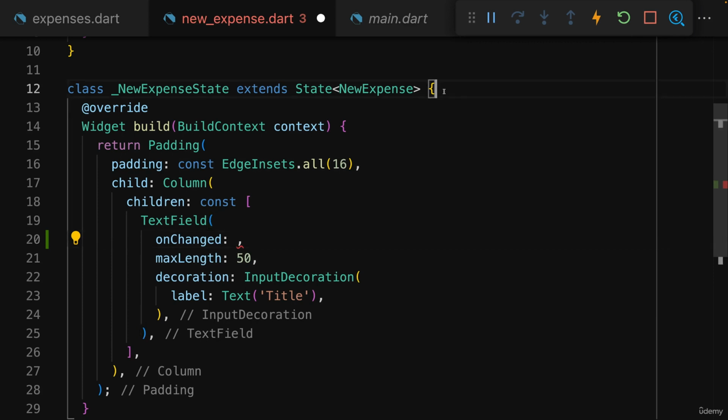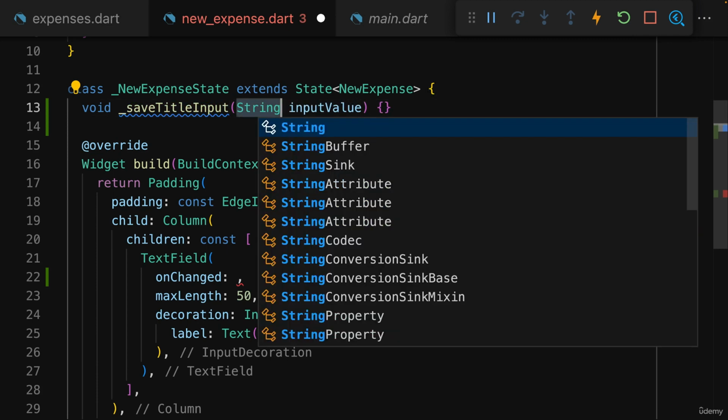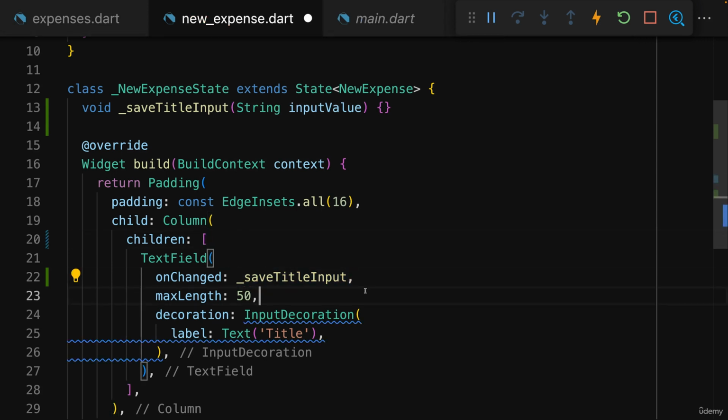So therefore, we could add a method here to new expense state, a method that returns nothing and could be called underscore save title input. And here we get our input value, which is of type string, as mentioned before. And now we can pass save title input as a value to onChanged. Like this, not executing it, just pointing at it. With that, we have to remove const though, since we're setting this function as a value for onChanged now. We could add it here in front of input decoration.